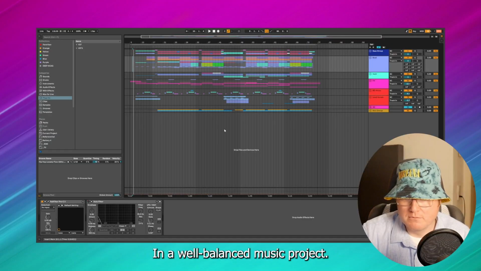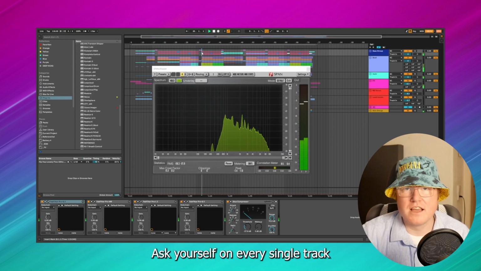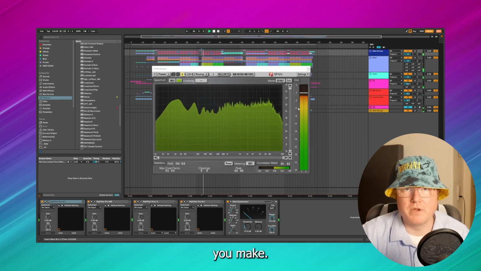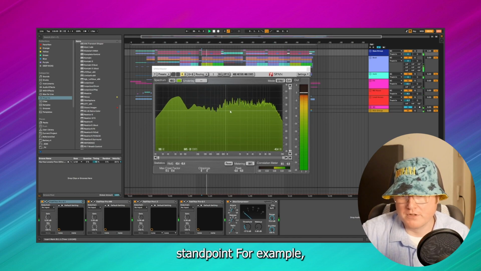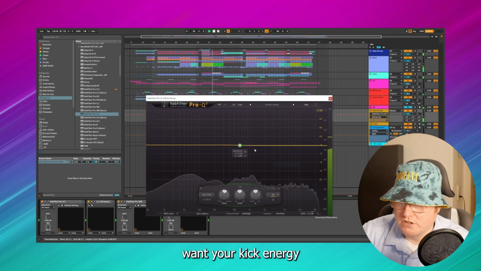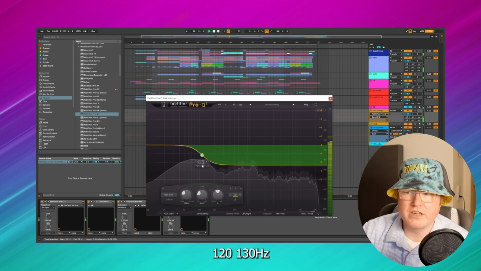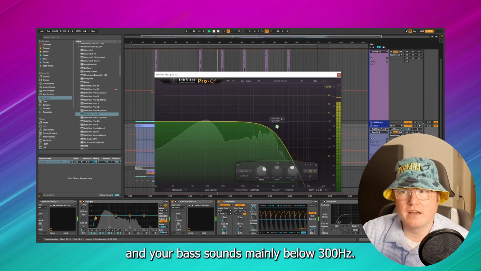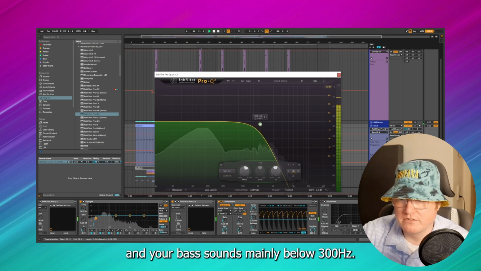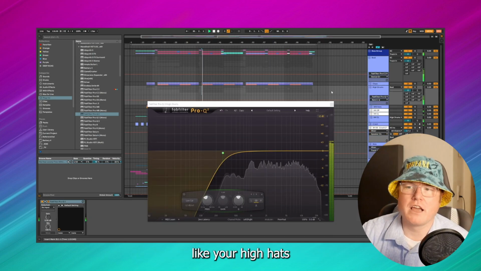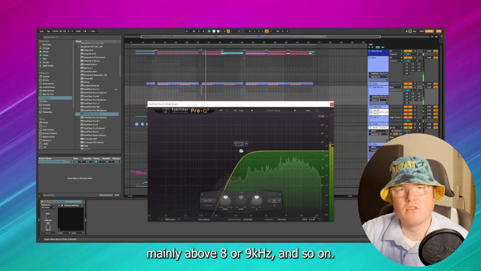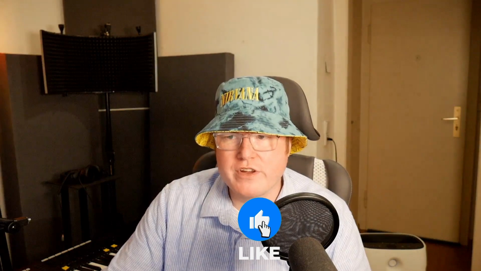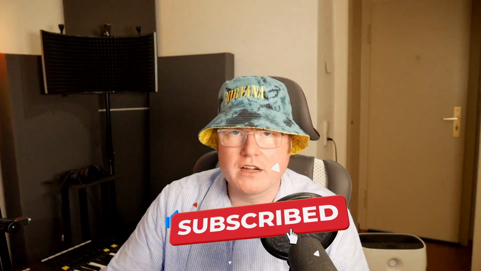Number 5. Frequency range. In a well-balanced music project, everything has its place. Ask yourself on every single track you make, does the track you just created fit into your project from a frequency standpoint? For example, you might want your kick energy mainly below 120, 130 Hz, and your bass sounds mainly below 300 Hz. Or you want your high drums, like your hi-hats, mainly above 8 or 9 kHz, and so on. Already before you create a track, you should have an idea. What frequency range do you want this track to be in?